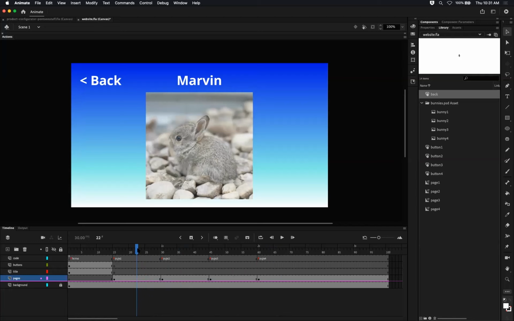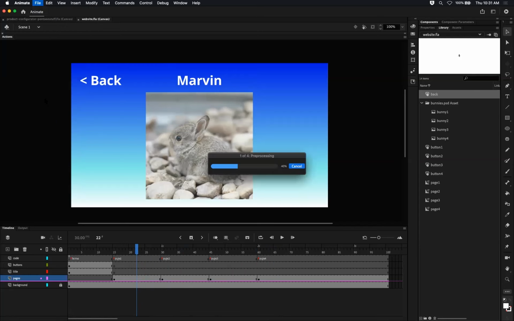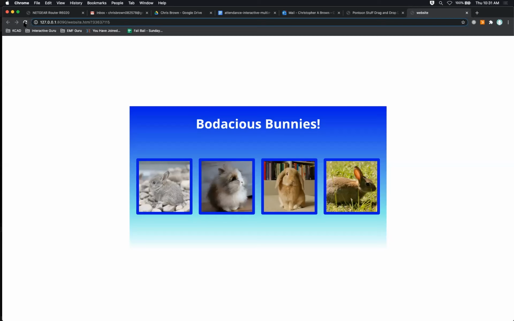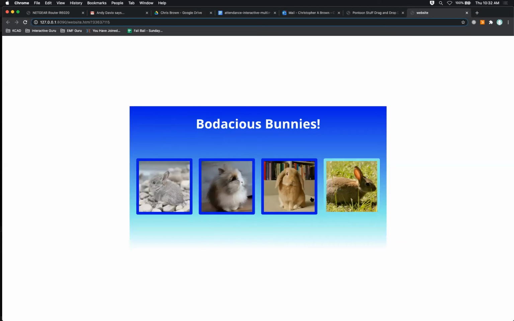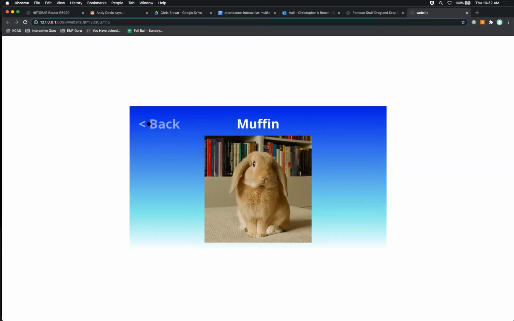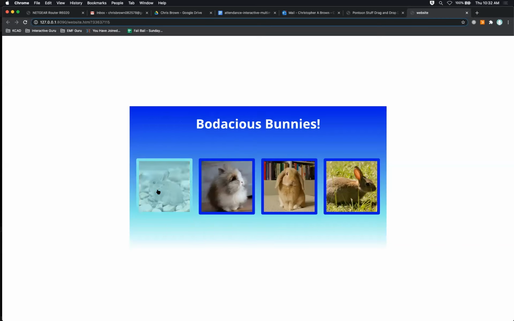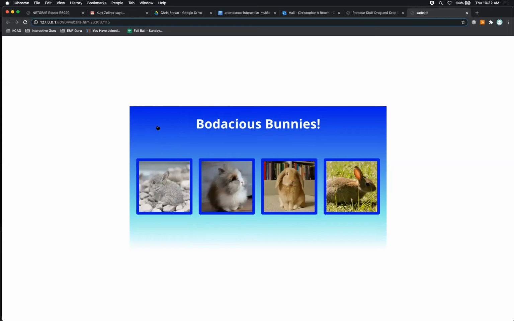So that should work. I'm going to save my file because we've done a heck of a lot. I'm going to file save. And now after I've saved it, I'm going to file publish. And I'm going to refresh it. And now I'm going to see that I'm no longer stuck in purgatory on any of these buttons. As I visit Flopsy, and as I visit Muffin, as I visit Frodo, as I visit Marvin, I am always able to get back home.